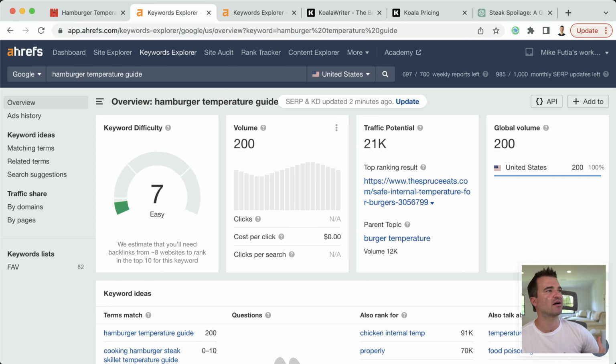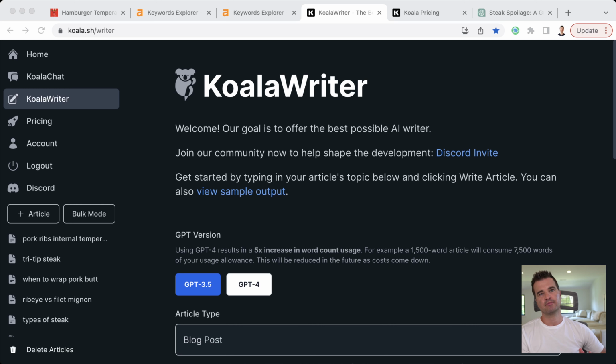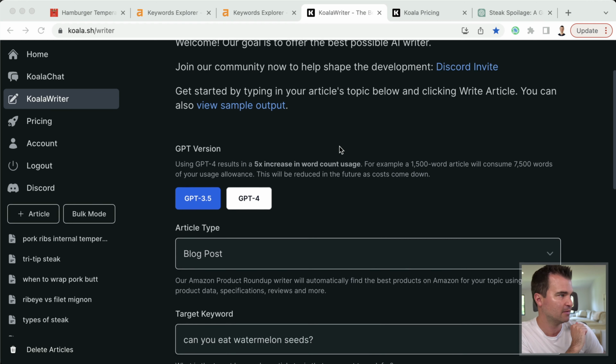Now let's talk about kind of the different features of Koala, how to use it, and the pricing. All right, so this is the UI of Koala Writer. Again, it is a one-click AI writer that's focused on longer form content. So there's also a Koala chat, which frankly I don't use, but if you want to check that out as well, there's that feature here. But let's talk about kind of what's here, okay?